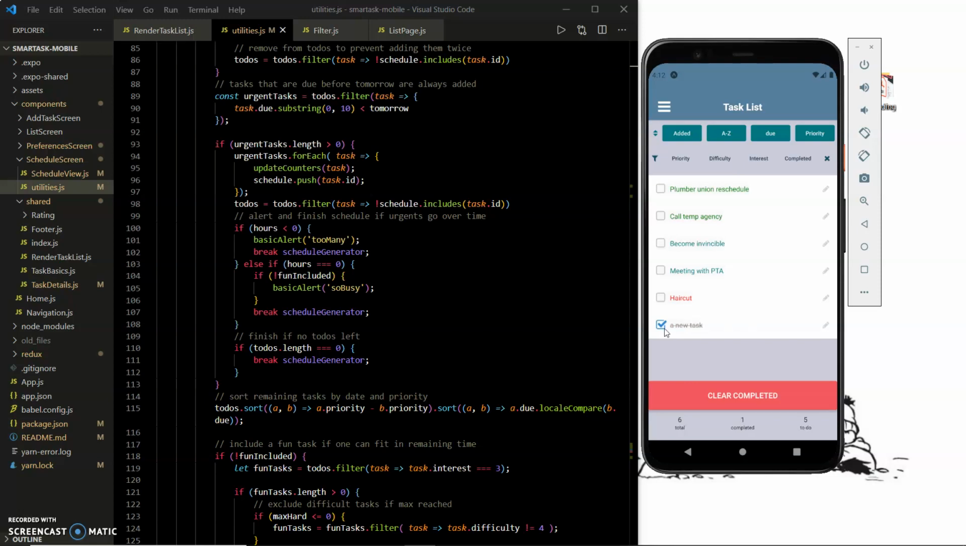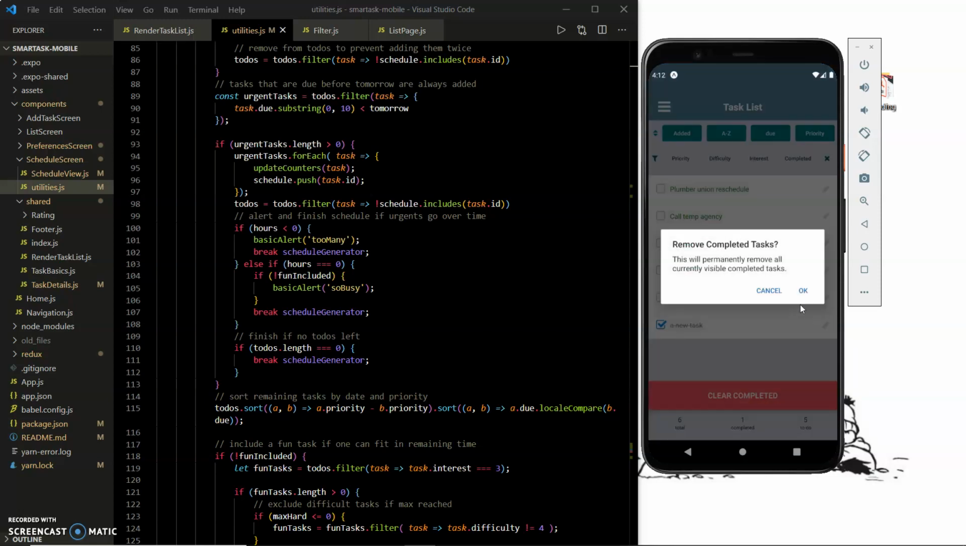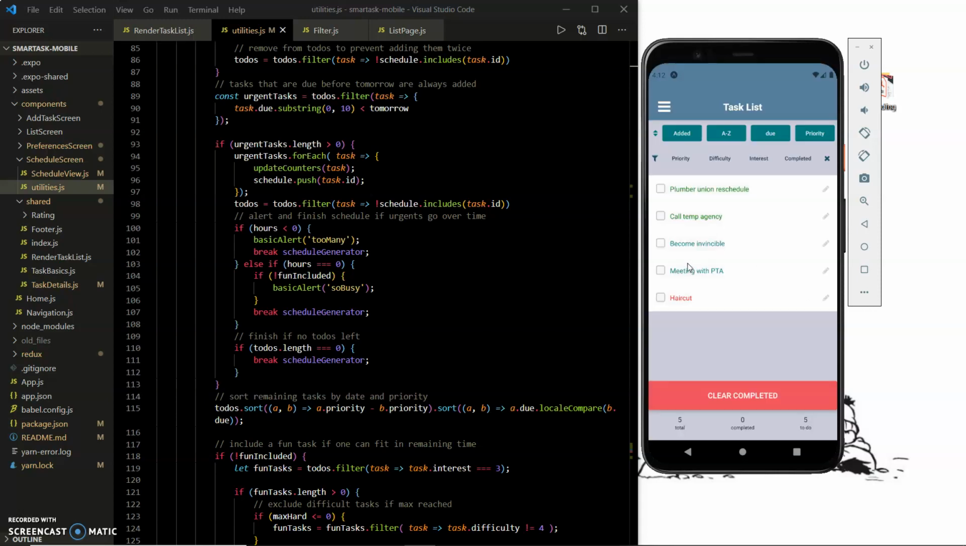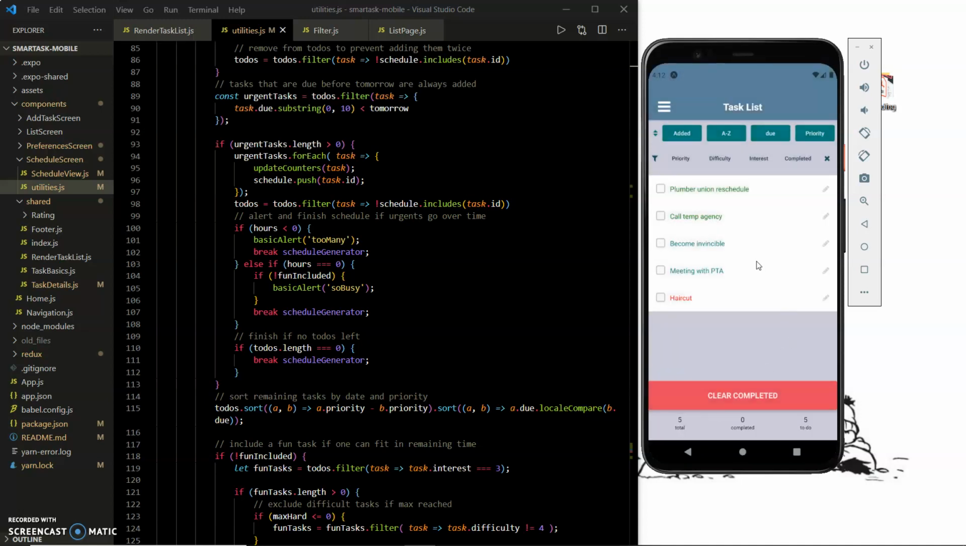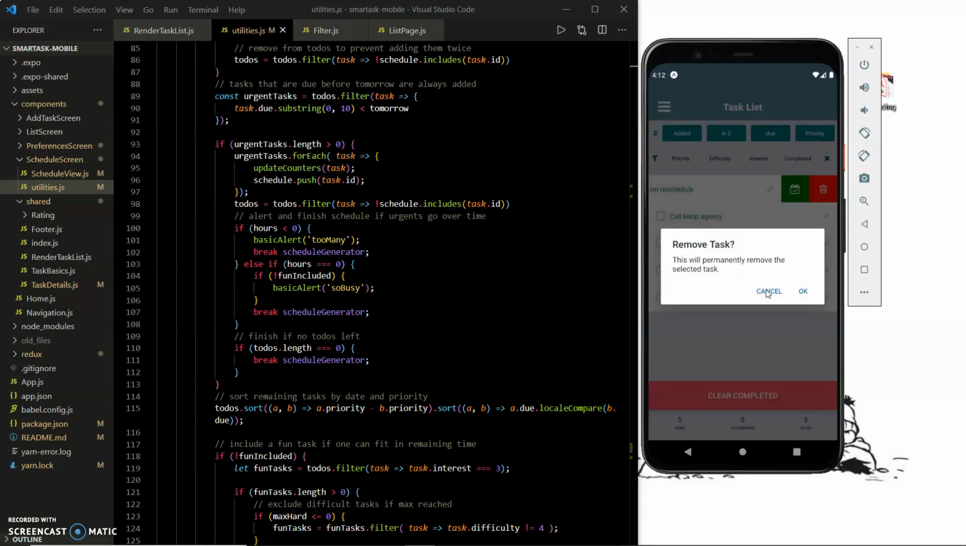added. You can toggle it completed. You can also click this button to clear all completed tasks. You can edit each task by clicking this button, and then you can just change its details however you would like. And each of these is a swipe row, so you can swipe left to add it to your schedule or to remove it completely.